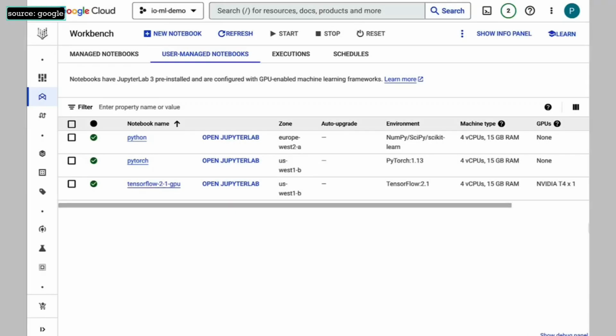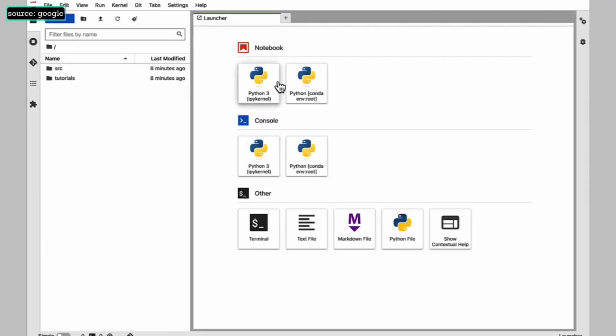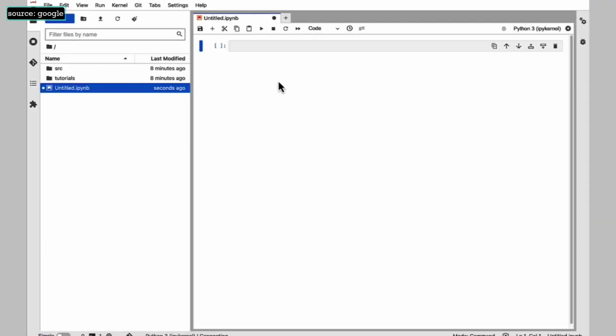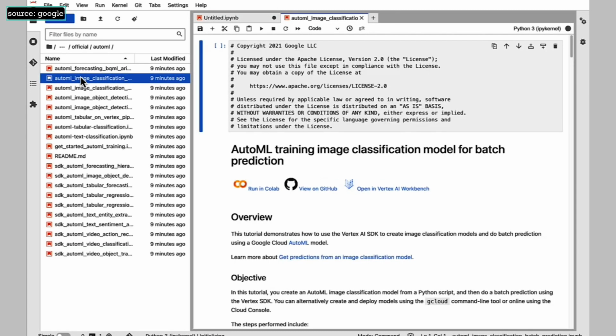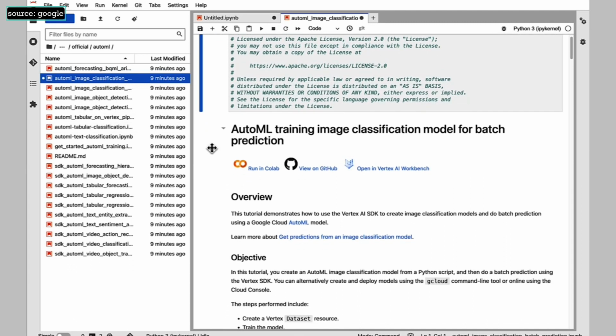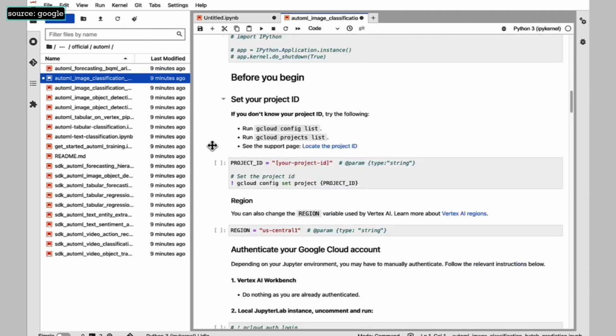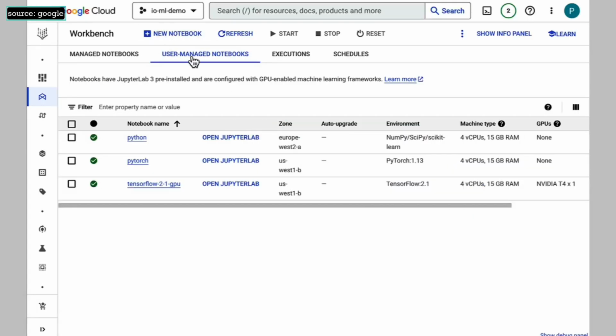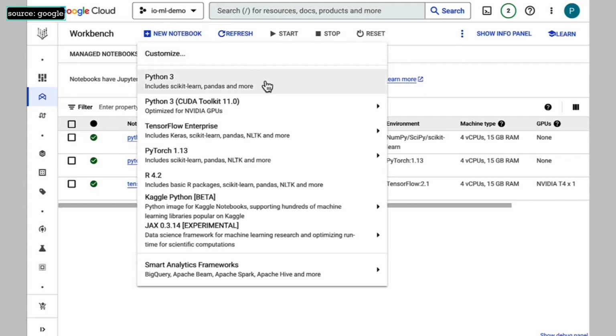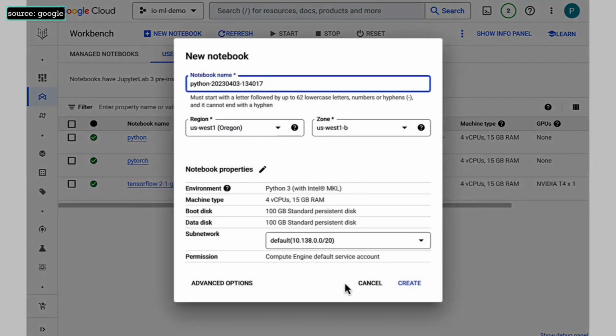Vertex AI Workbench. You can create and customize JupyterLab instances on Google Cloud. So here you can see some instances with just Python and others with TensorFlow or PyTorch pre-installed with GPUs attached. And as you open an instance, it's the familiar Jupyter Notebook interface. You can create new instances and customize things like the size of your machine and location and permissions. And it's got great integrations with the rest of Google Cloud because it's part of Google Cloud.